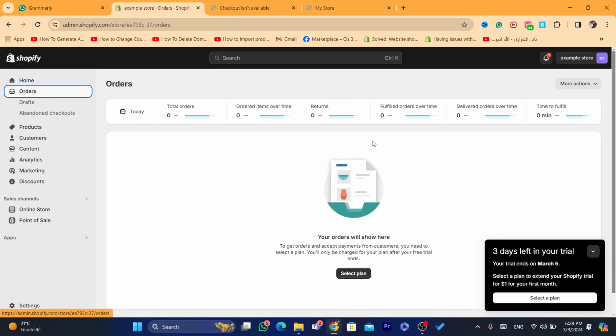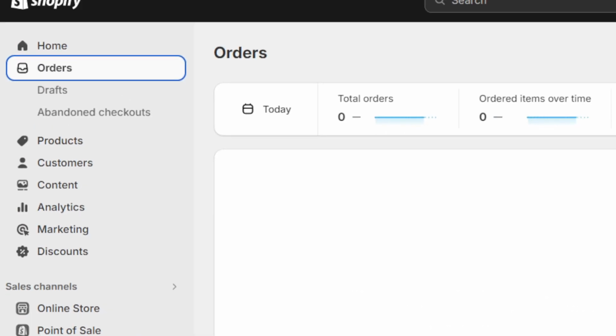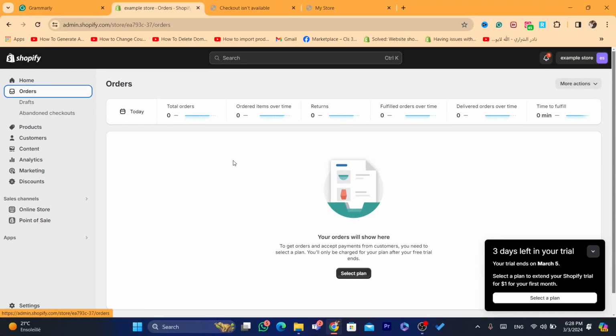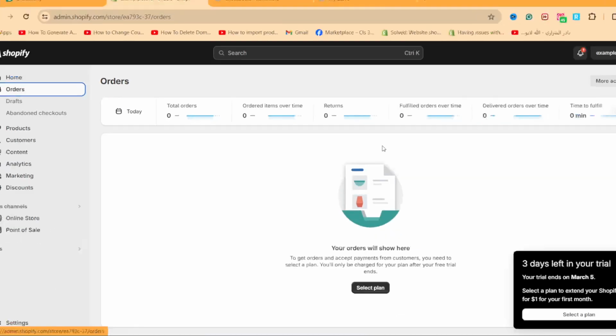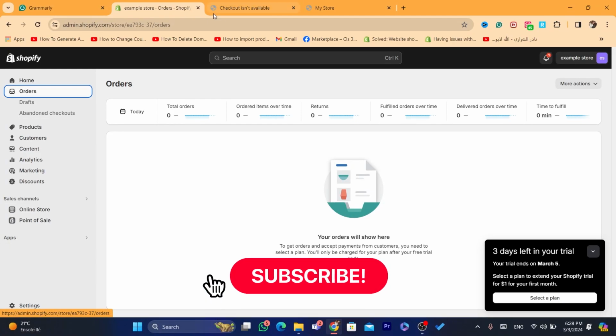Okay, you can refund the money. If you click on orders, you will find here the transaction that you have made yourself. You can then click on refund, and then you can refund the payment.